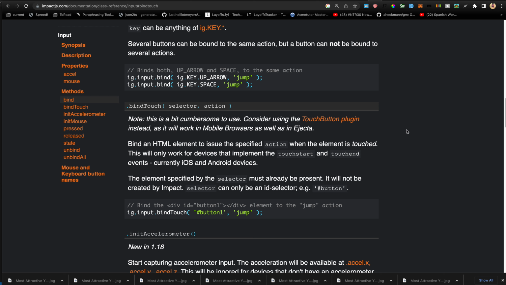Note this is a bit cumbersome to use. Consider using the touch button plugin instead, as it will work in mobile browsers as well as in Ejecta. Bind an HTML element to issue the specified action when the element is touched. This will only work for devices that implement the touchstart and touchend events, currently iOS and Android devices. The element specified by the selector must already be present. It will not be created by Impact, so the selector can only be an ID selector, for example #button.